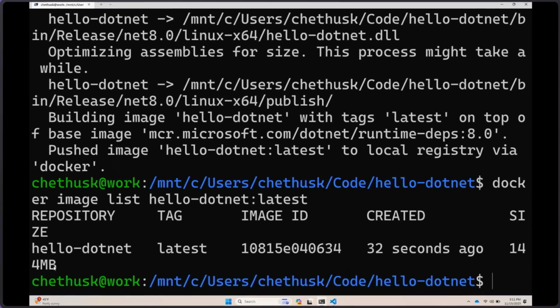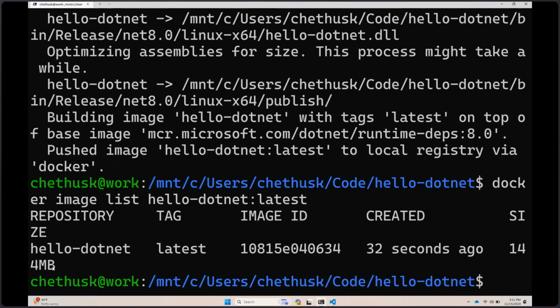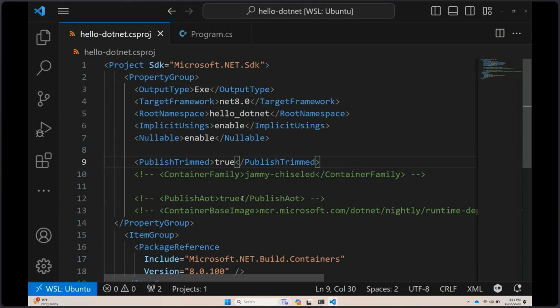So you mentioned these chiseled images before. Yeah, I'm very enthusiastic about those. Let's see what it takes. You can opt into these very easily with the .NET SDK tooling. We have this concept called container family, which is a single property you can set that tells the SDK, detect the runtime deps image, detect the runtime image, but use this chiseled variant of it instead.